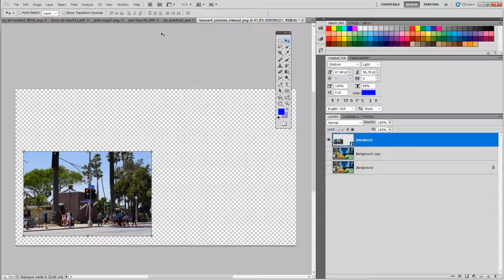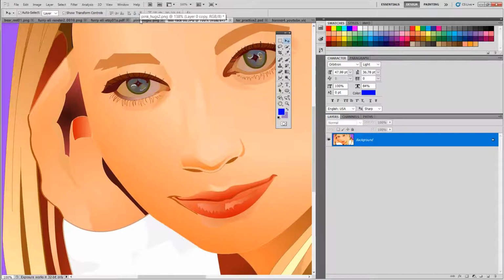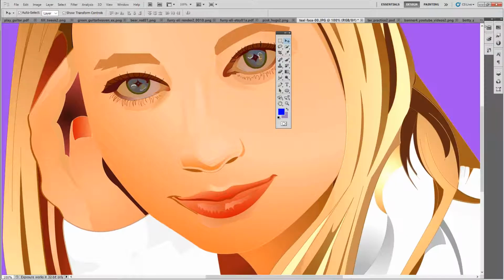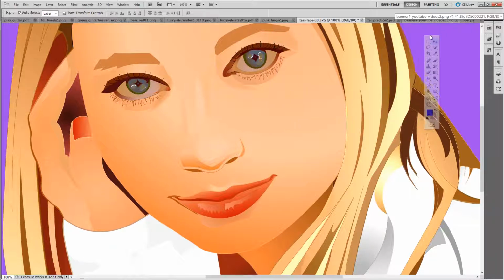Now, another way to get pictures in here, if you have a bunch of files open, and let's say I'm working over here on this, and I'm working really hard to get things done. There's little tiny arrows to collapse those windows. Just play with them.